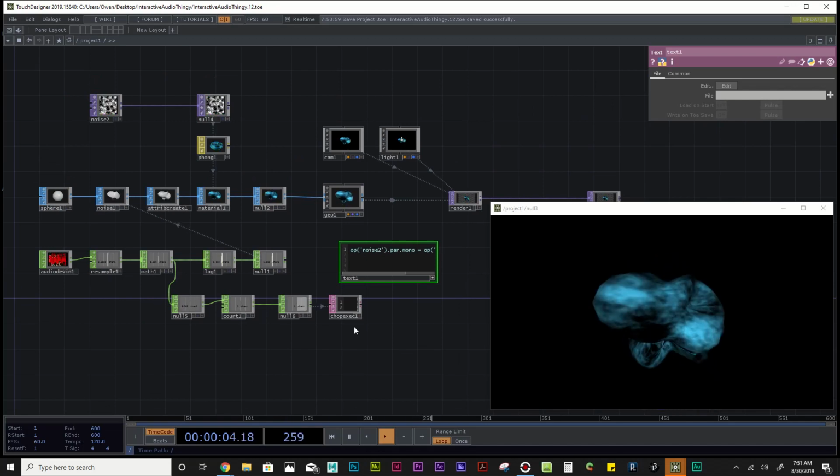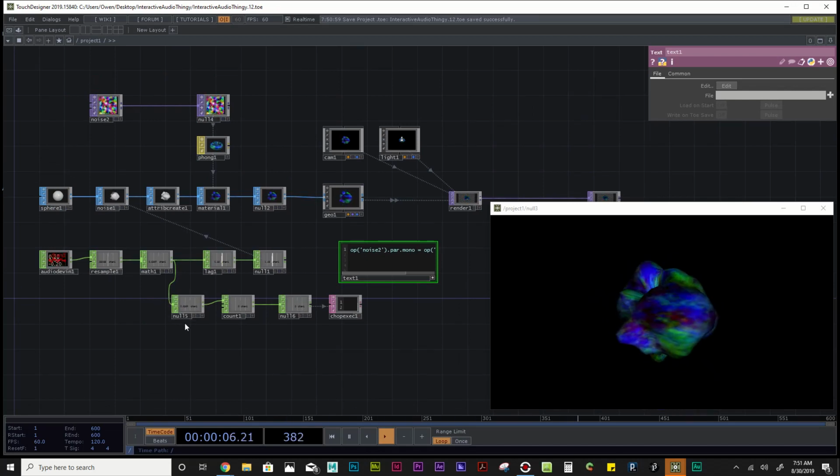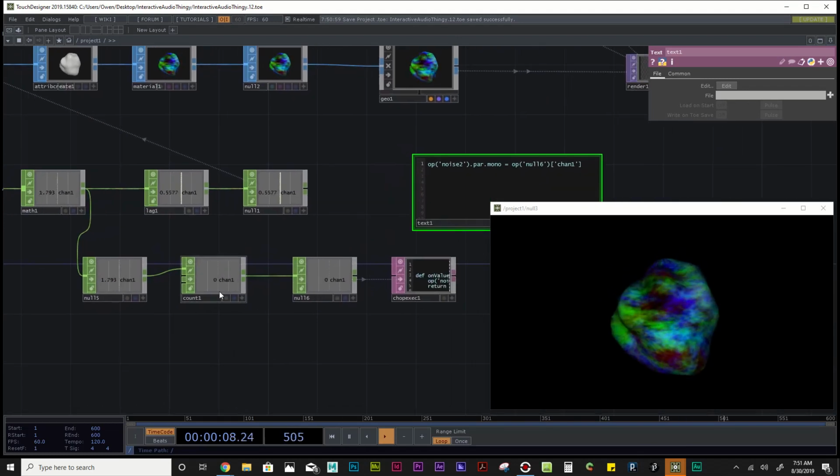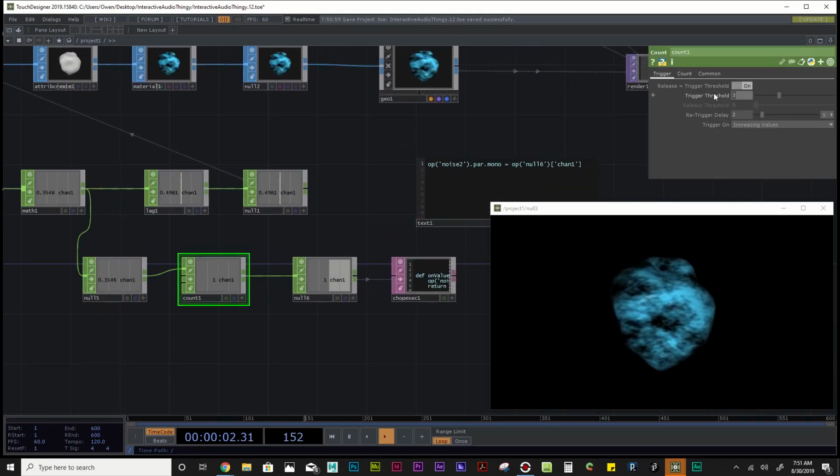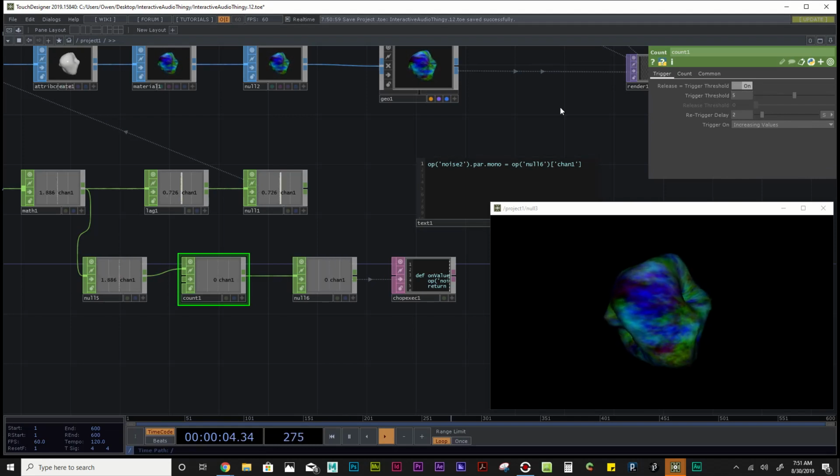So now I feel like this is actually a little bit low. So let's go back to count and go to trigger. Instead of 3, I'm going to make it 5. So if I really want to trigger this, I have to get loud.